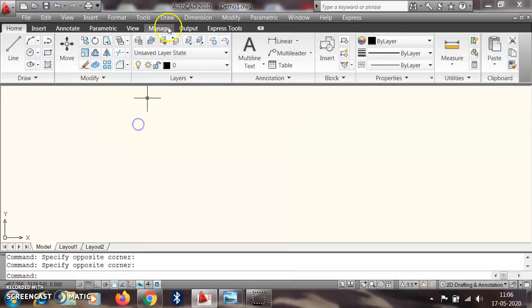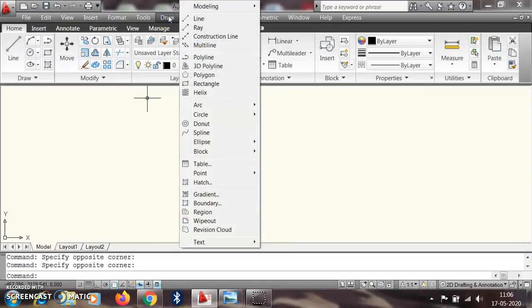If you go to Draw, then you get the line, ray, and so on. So whatever is given in this ribbon is also available in this toolbar or in the menu. So you should know all these things. Whenever you get the time, observe it carefully.